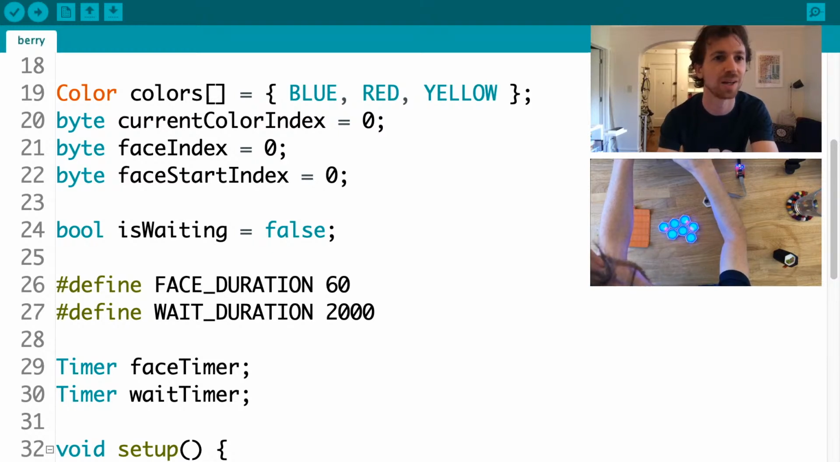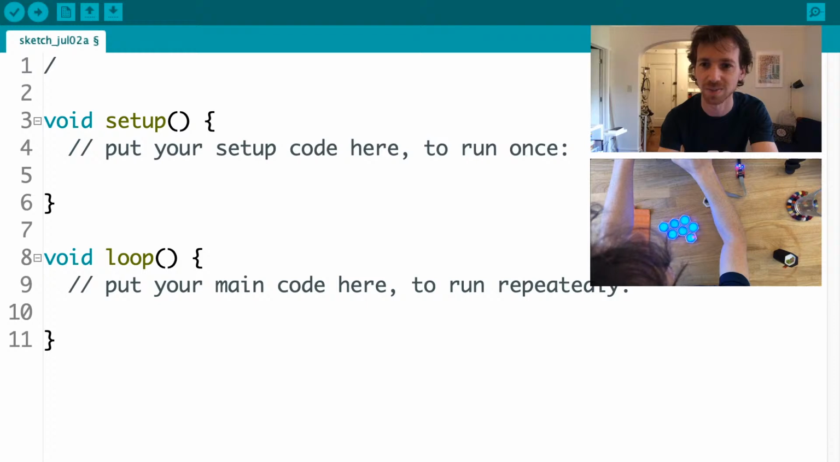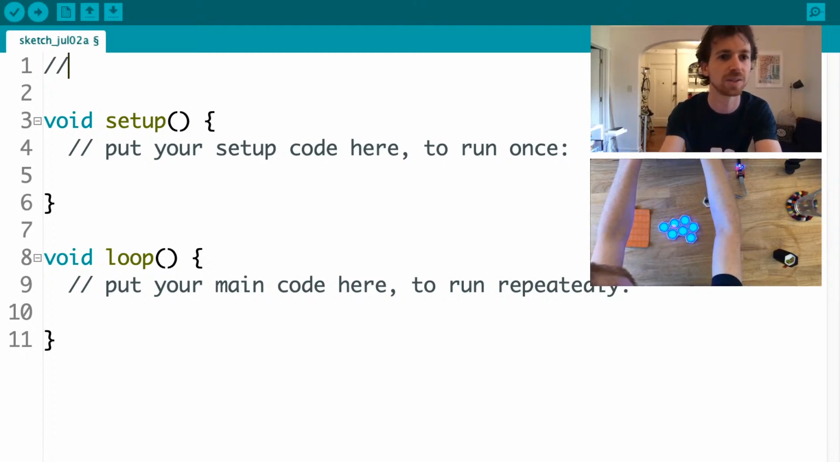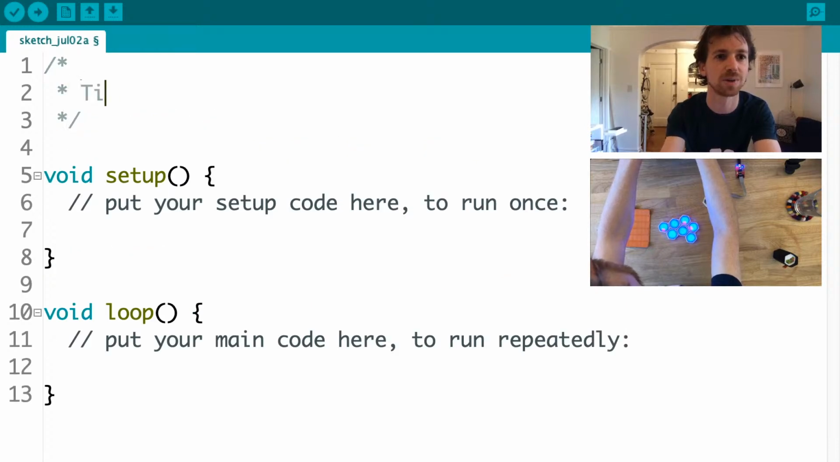So let's go ahead and switch back to my new sketch. We're going to create a timer in there. Okay, so this is timer demo.